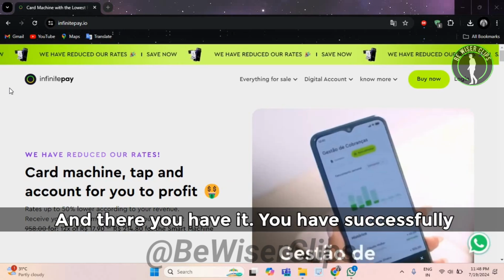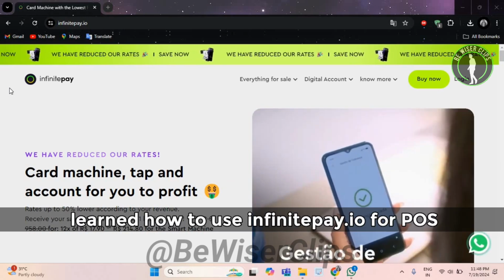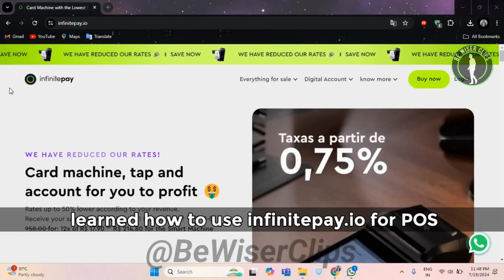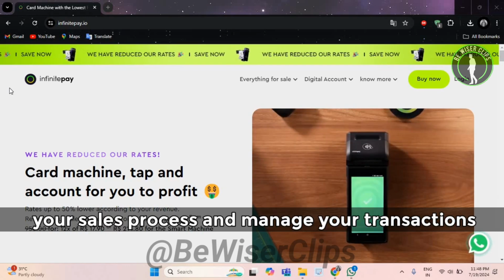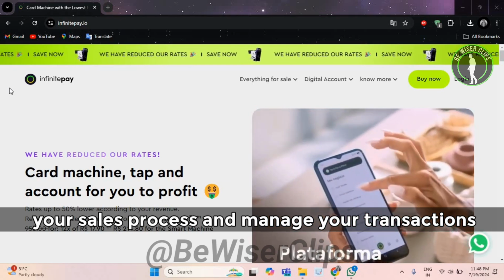And there you have it. You have successfully learned how to use InfinitePay.io for POS transactions. This feature helps streamline your sales process and manage your transactions efficiently.